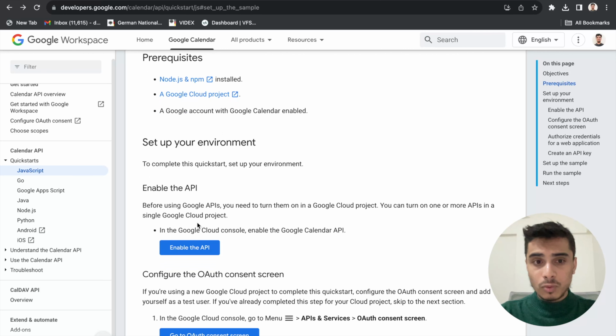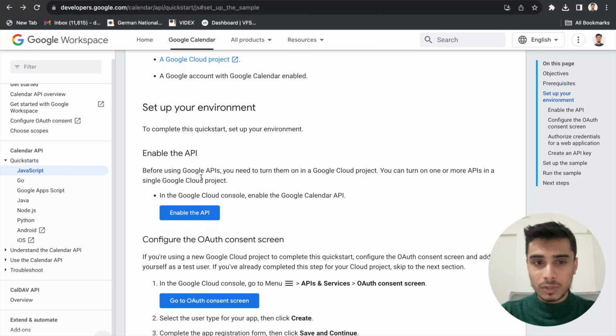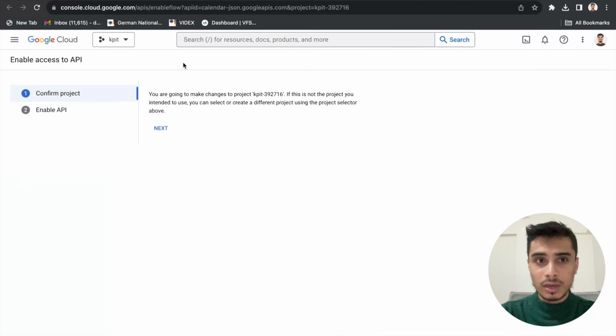The first thing we have to do is enable the API. For that, it says that we need to turn on the Google Cloud project. You can turn on one or more APIs in a single Google Cloud project. In the Google Cloud console, enable the Google Calendar API. So we just have to click on this enable the API button, and it will take you to your developer console where it prompts you to enable access to the API. So we have to confirm the project and then enable the API.